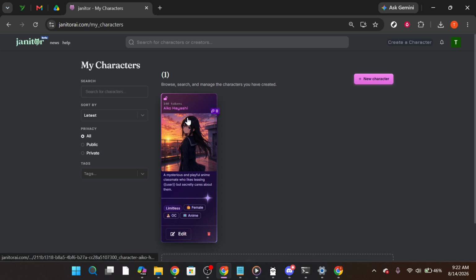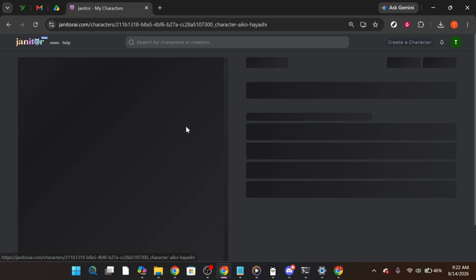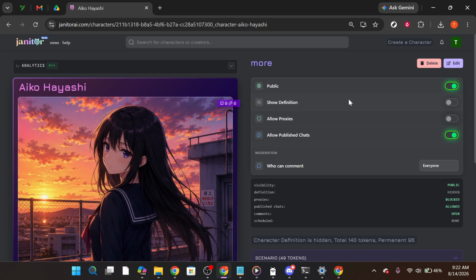If you've made several bots, take a moment to find the specific one you want to change. This is helpful because the privacy setting is managed individually for each character. Next, click on the character you want to make private. That will open the character's page where you can edit its details and visibility settings.